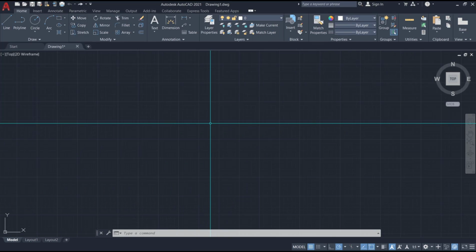Hello everyone, today we are going to learn a basic AutoCAD tutorial: how to create a polygon mesh.